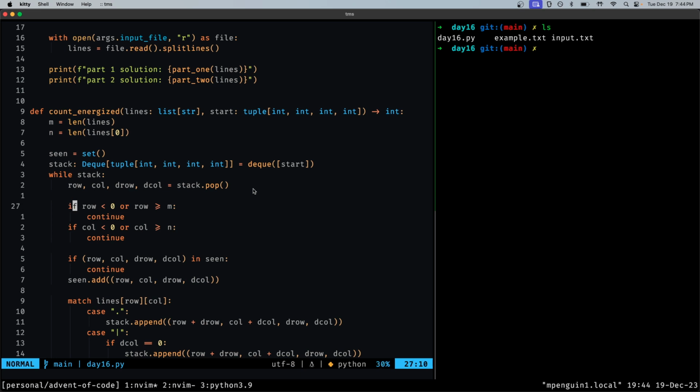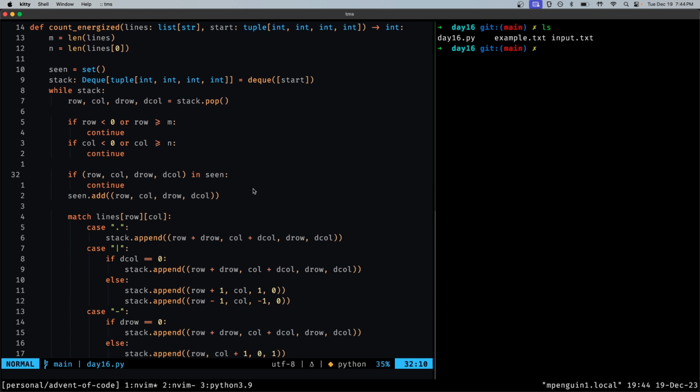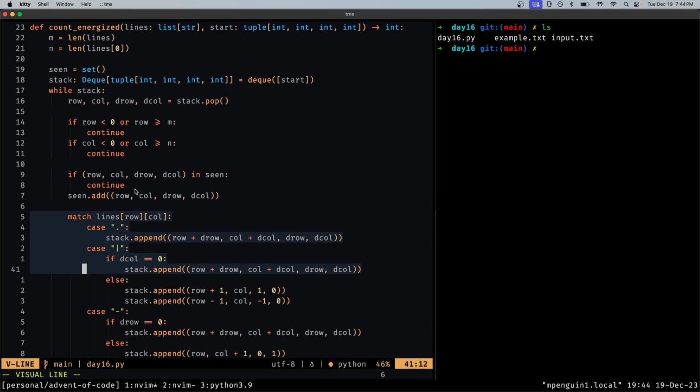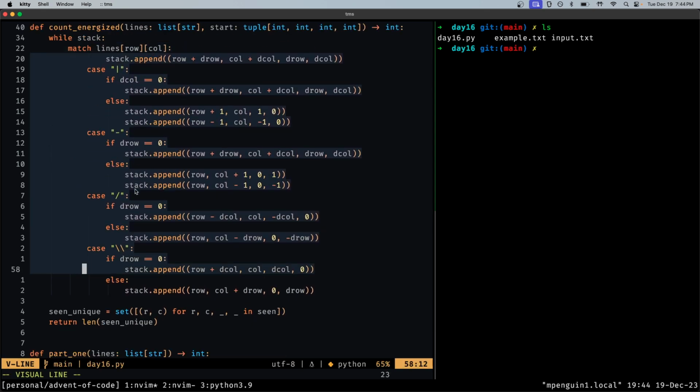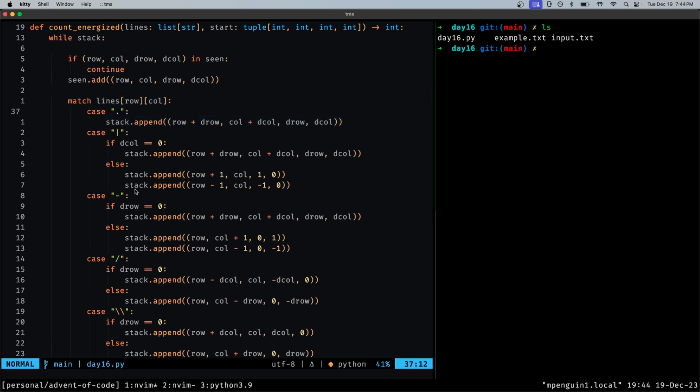When we have a laser beam position, we can first validate that it's still in the grid. If not, we just continue. Then we check whether it's in this seen set, where if we've seen the laser beam in this position before, we can continue. We've already processed it. And then we add it to the set, and then just perform a little bit of logic based on what the current tile is. You can read through this in more detail.